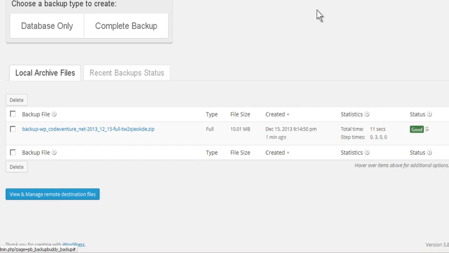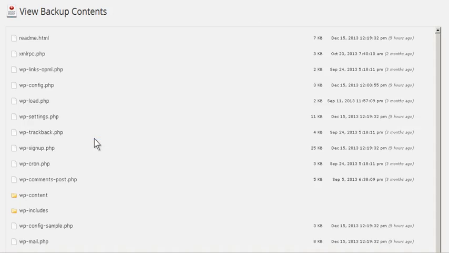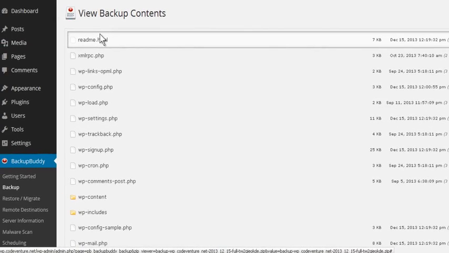Something recently new to BackupBuddy is the ability to look at the files inside the zip and restore individual files instead of having to do a complete site backup. We can click right here to view zip contents. And here are the files. Let's look at some of the other options.